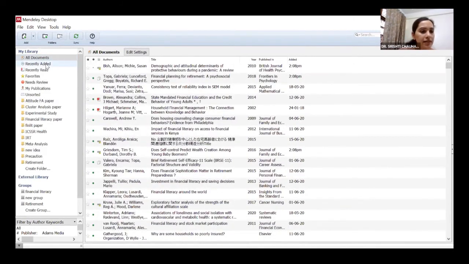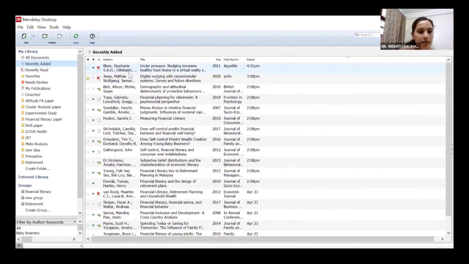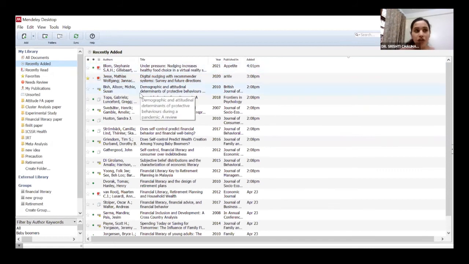Now recently added, yes, something has been added. Can you see? This is the paper at 4:01 p.m. This paper has also been added, and this was the paper that was already there. So there is no duplication showing here. I talked about checking for duplicates.